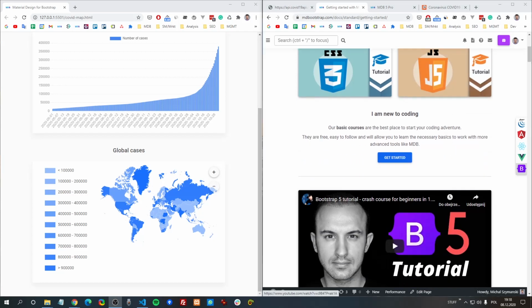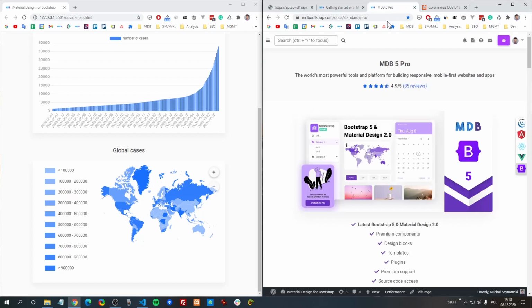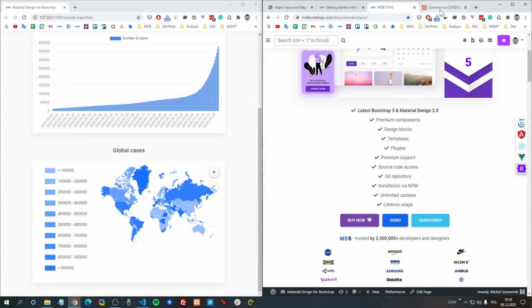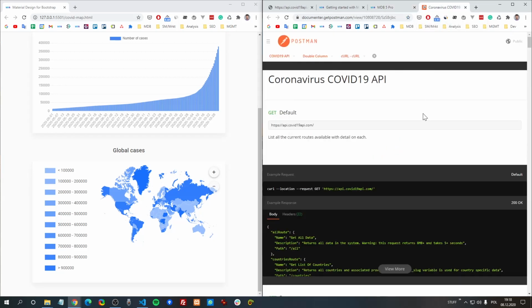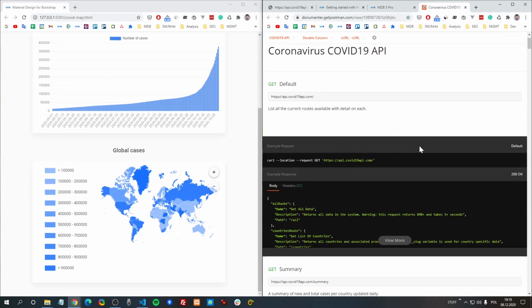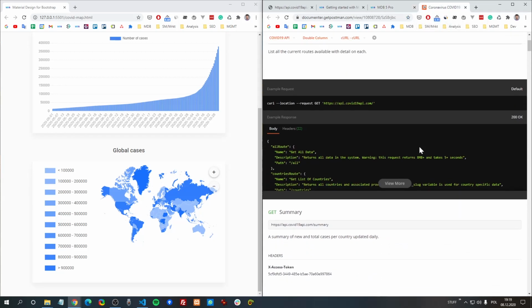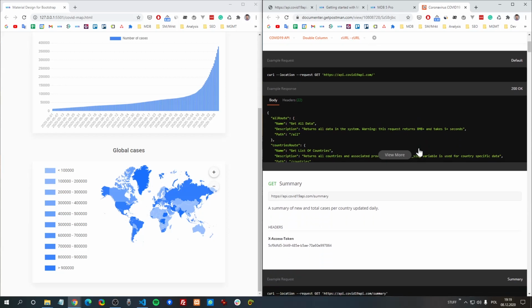In this tutorial, I am using MDB Pro Advanced, so you need to purchase it to follow this tutorial. I am also using this free COVID-19 API, which provides rich data about current situation related to pandemic. You will find links to these tools in the description. Alright, let's start coding.